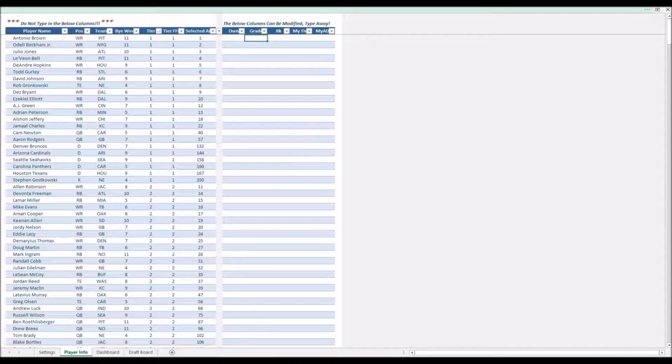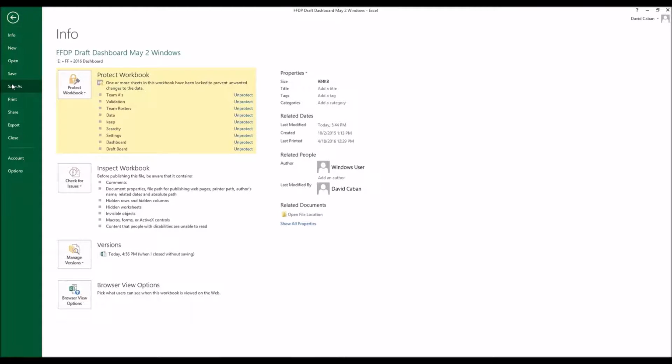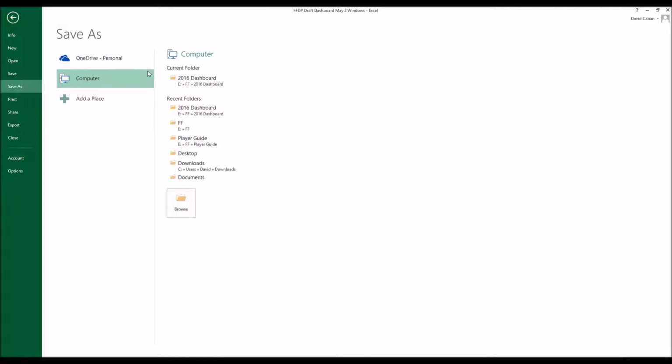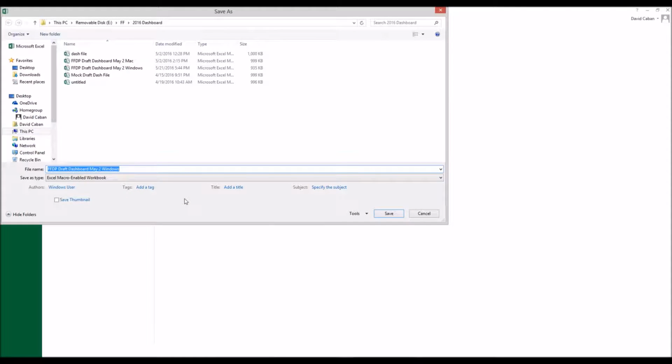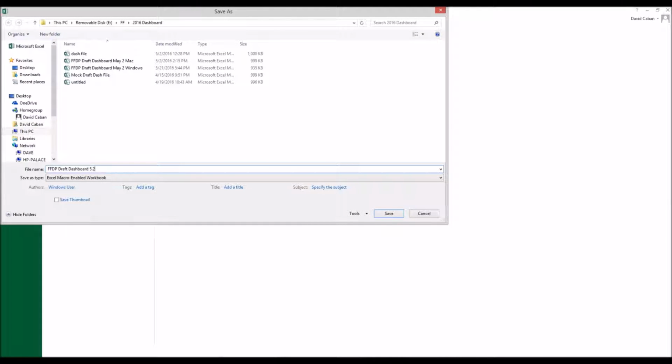That's simple. You would just go up after you've done what you wanted, go to File, Save As, go somewhere on your computer, and save it maybe as FFDraftPrep, and you'll put in your date. So maybe it's 5/21, or you just want to save that as your default configuration. I would always do that.